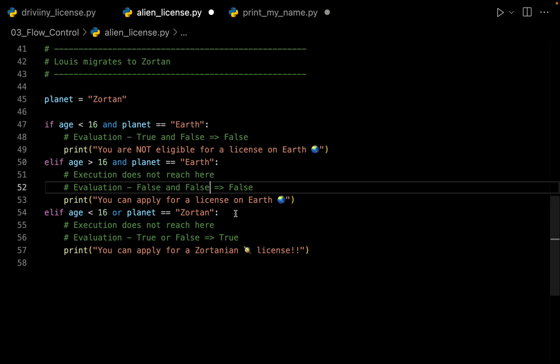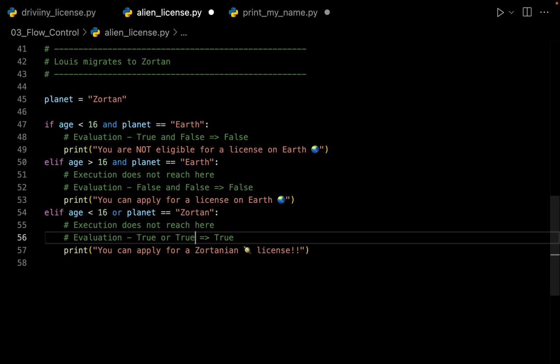So Python will go to the last condition. Age is less than 16. True. Planet equal to Zoltan. Yeah, it's also true. True or true equals true. And that's the reason why we have this output: you can apply for a Zoltanian license.